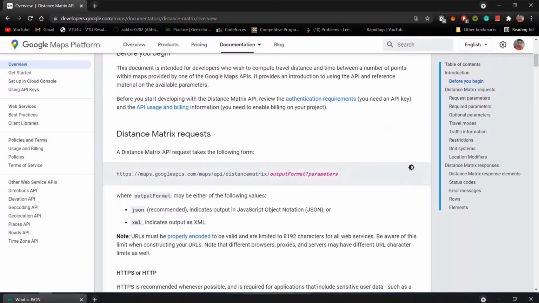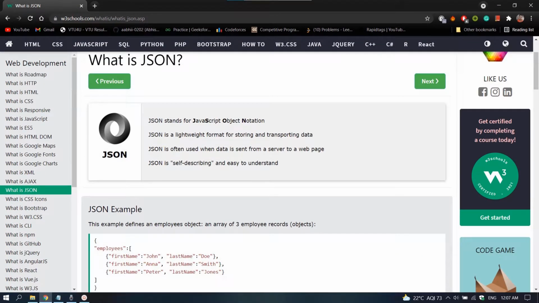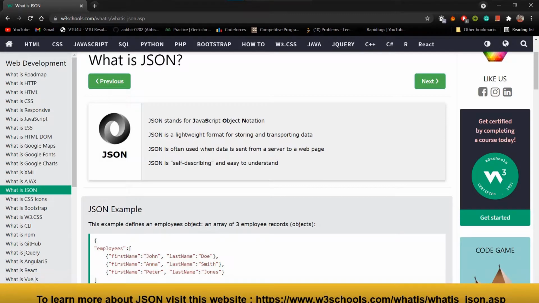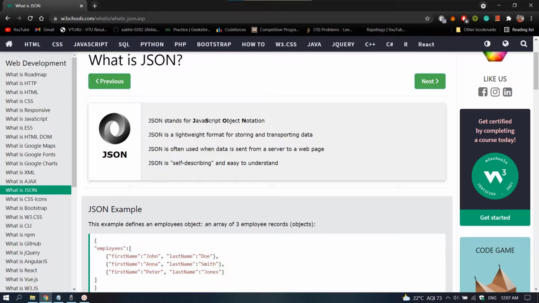So what is JSON? JSON stands for JavaScript Object Notation. JSON is a lightweight format for storing and transporting data. JSON is often used when data is sent from a server to a web page, or if you want to download data from a server, then we can download it in JSON format.